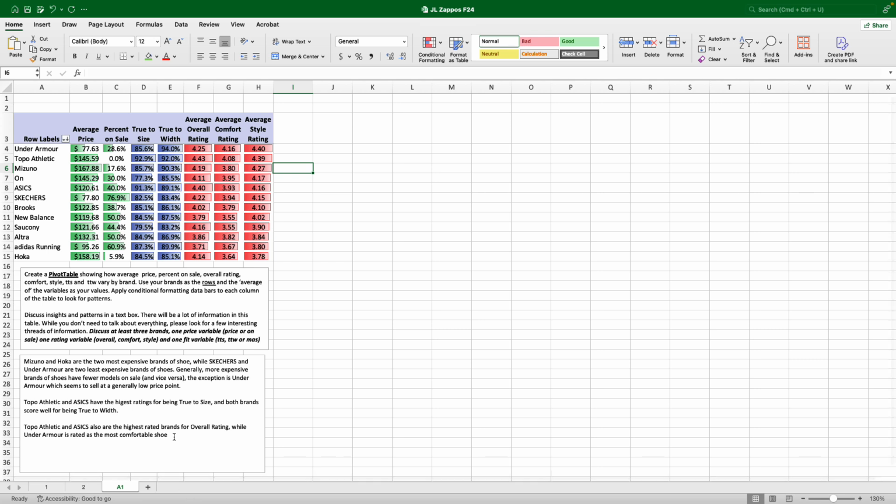Under Armour is rated first for both comfort and style, while Topo Athletic comes in second.